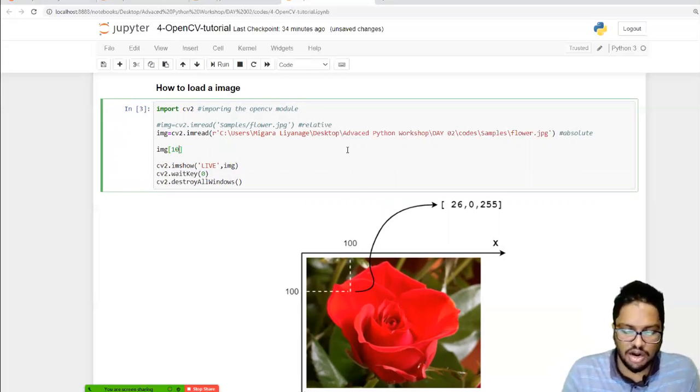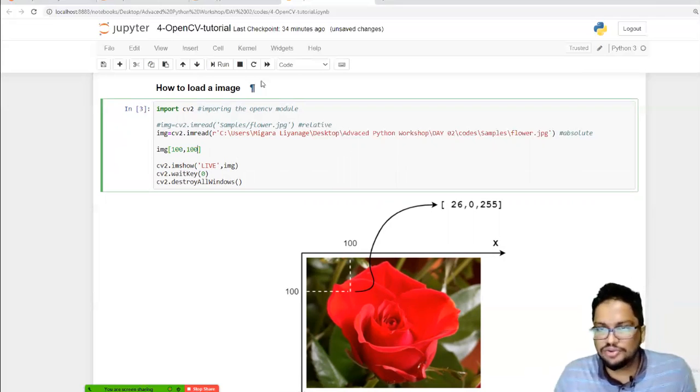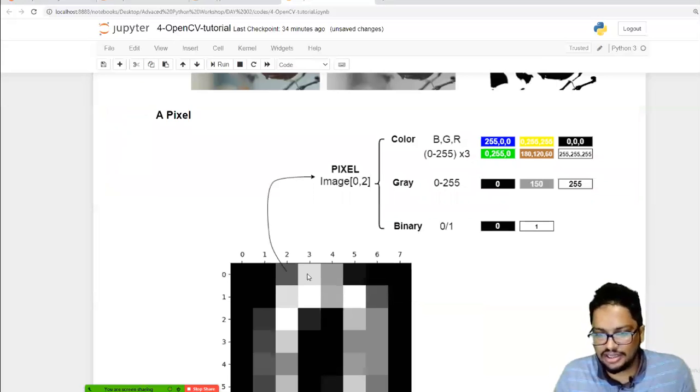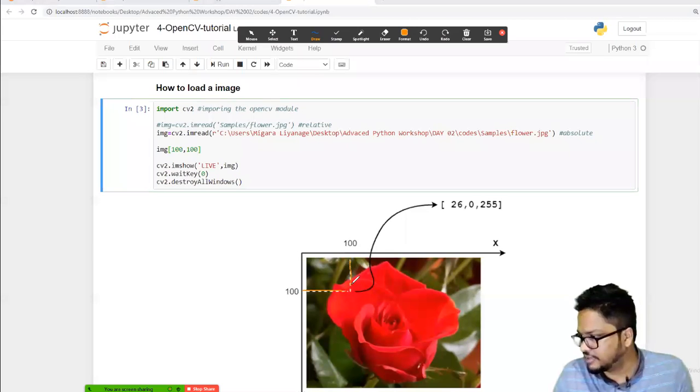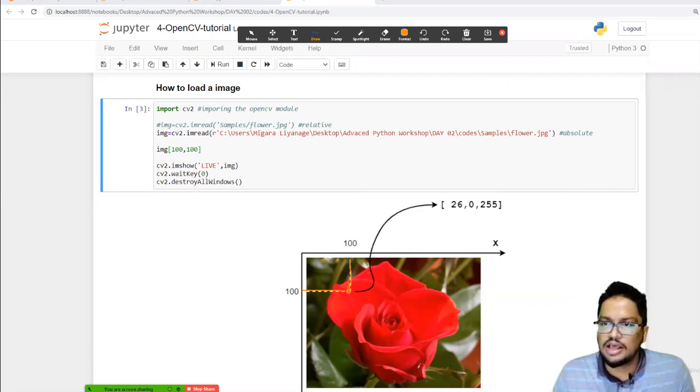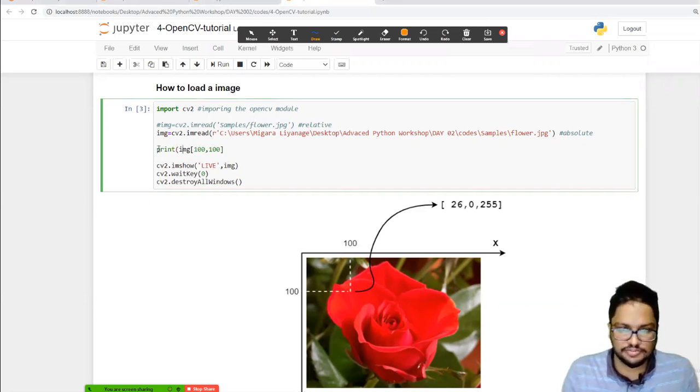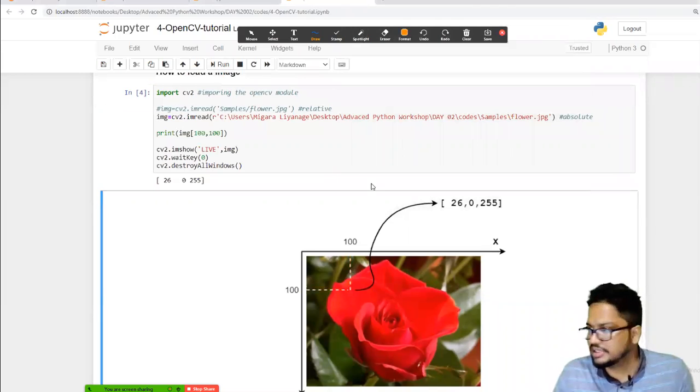image[100, 100]. So what we will do here is, can you remember, you know that each pixel has an individual value, right? image[100, 100], I'm trying to access the 100 by 100 pixel of the image. So that's what I'm trying to do here. If you print it, you're going to see something like this. So this is the value.